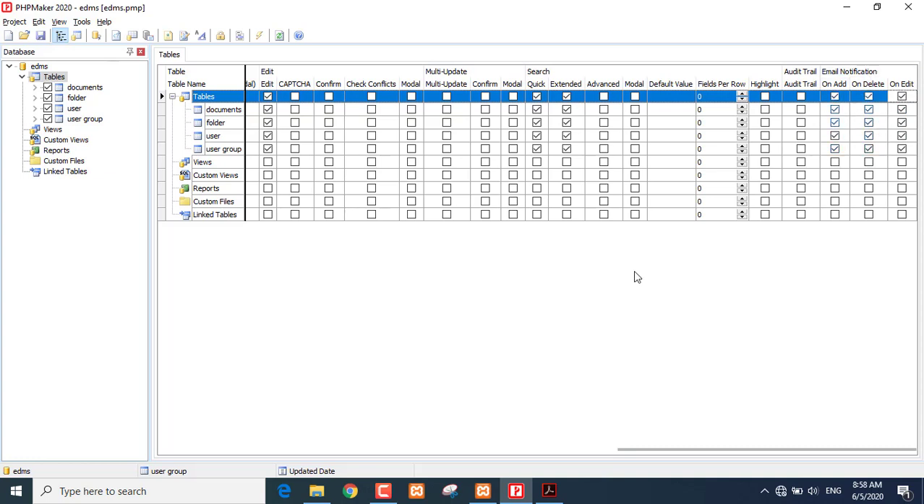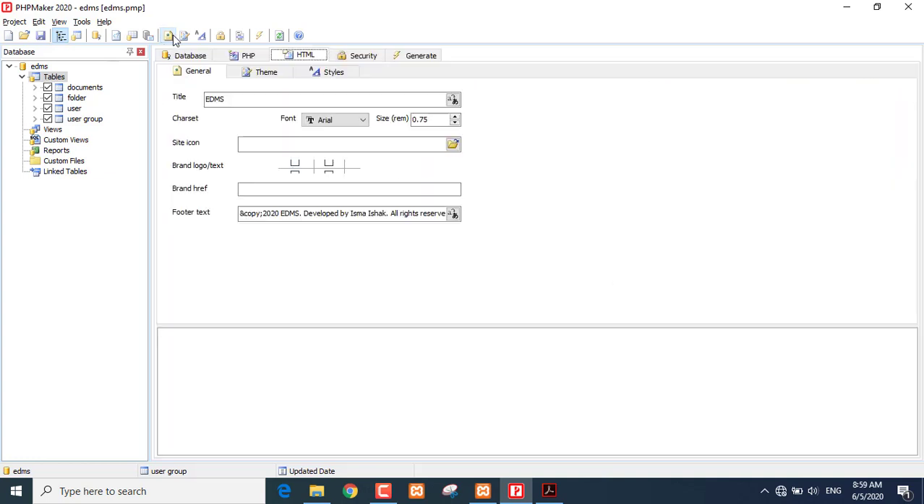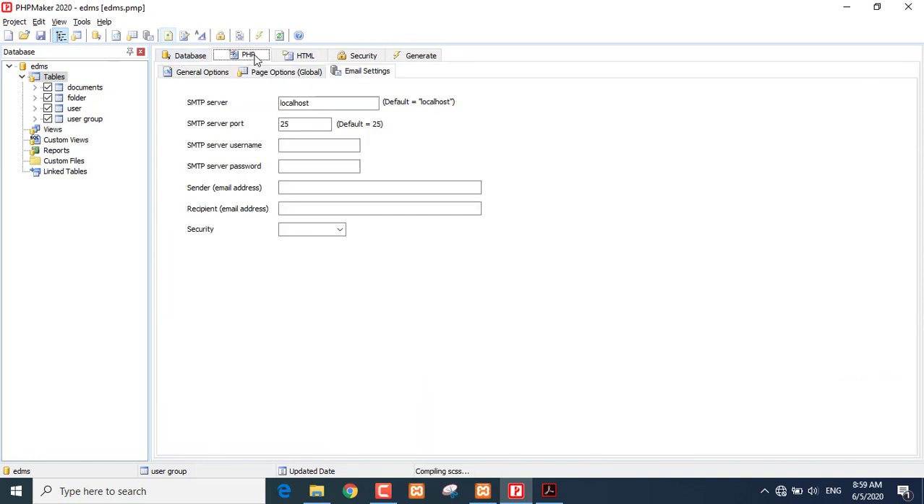But to do this one, you have to go back to the PHP tab and then go to the email setting. Right, for the SMTP server, please change to this one. Okay, I'm going to use the Gmail SMTP server. The port number is 587. Alright, for the SMTP server username here, this is your email address. So please put a valid email address here.